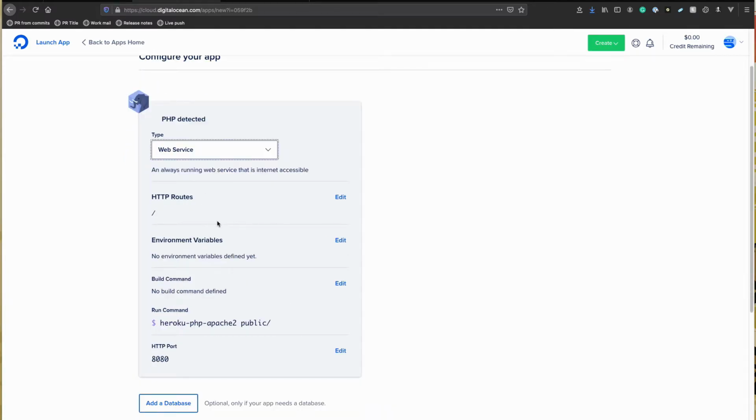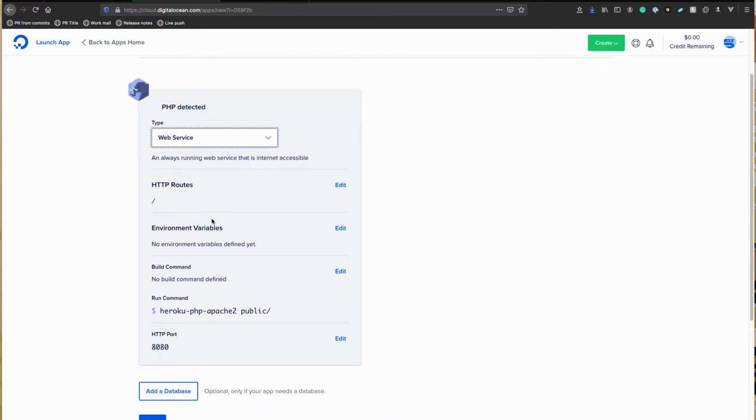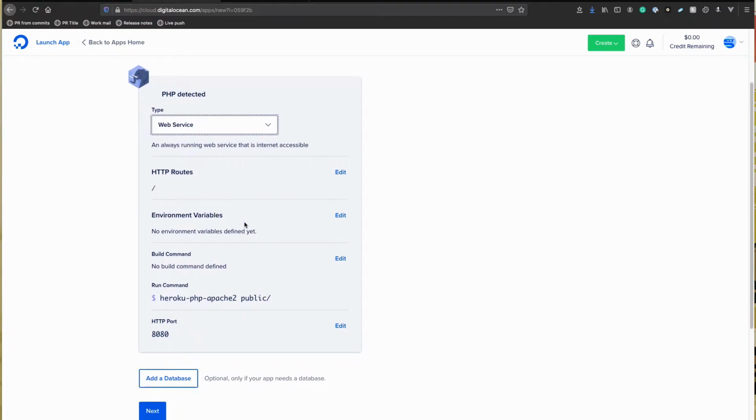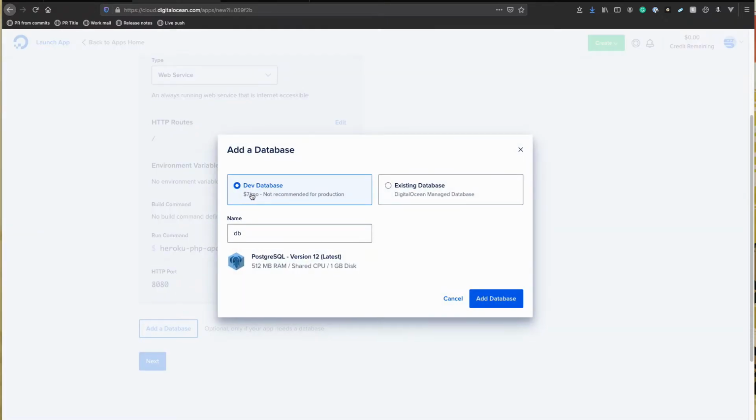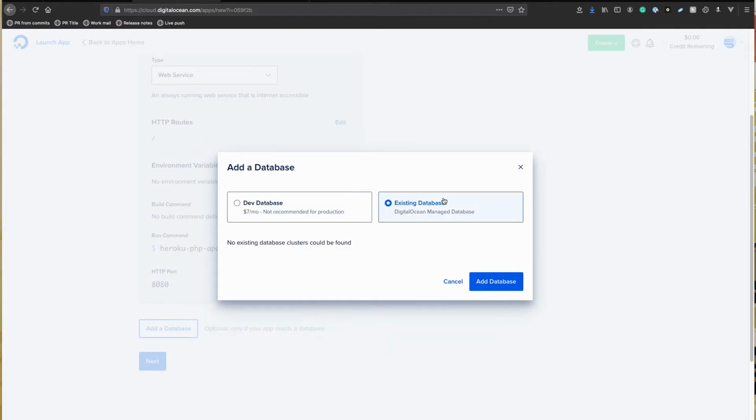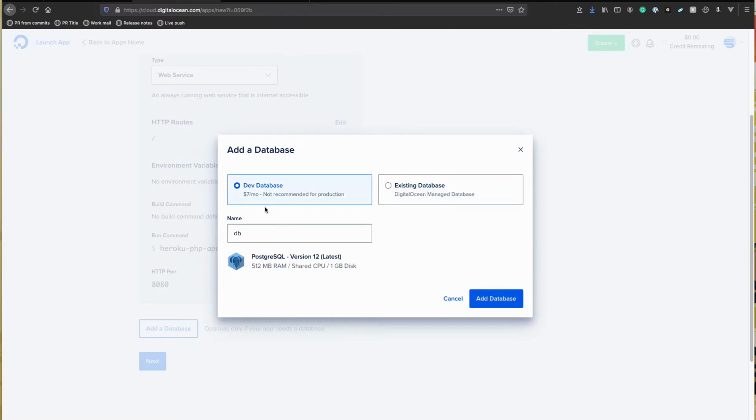Okay, we'll need to set some configuration here. The first thing I'm going to do is set up the database. So I'm going to select the dev database. When you're here, you can only select the dev database. I don't know why. You can select an existing database that you already have in DigitalOcean, but you cannot create a bigger database. But you can upgrade your database when you finish the setup process.